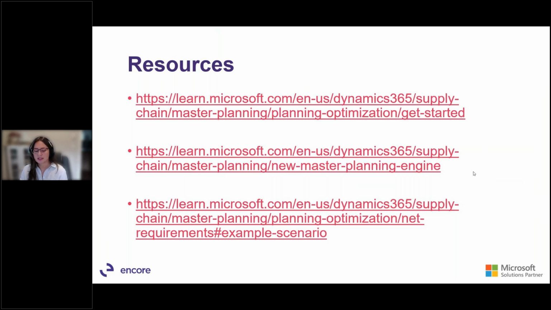Planning optimization is officially, I know I mentioned this before, but it's important: you will no longer be able to use legacy master planning. So anyone using the old planning needs to look into converting, and any net new environments will only be able to use planning optimization going forward. So these articles are really helpful.